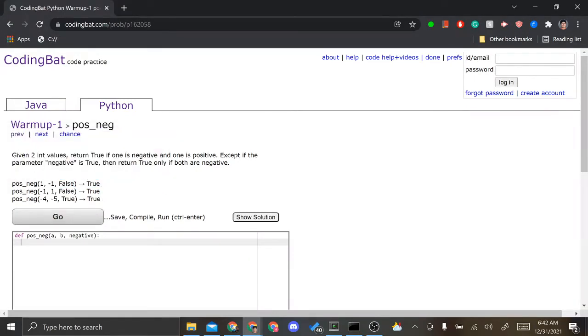Given two int values, return true if one is negative and one is positive, except if the parameter negative is true, then return true if both are negative. Okay, interesting.